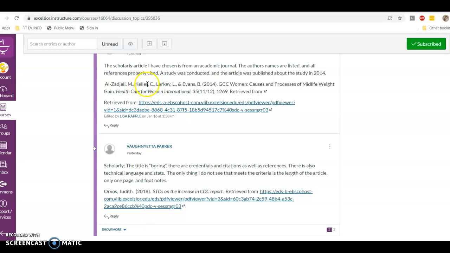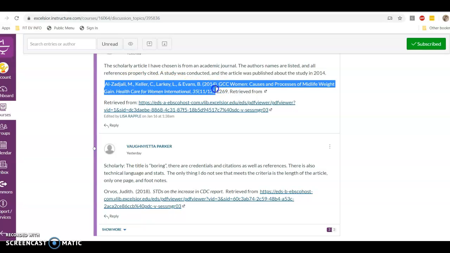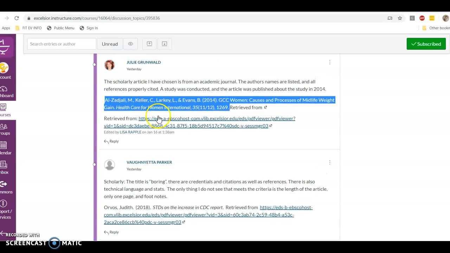So let's take this article that Julie provided for us and see if we can't create the correct link, and I'll show you how to do that from the library. So I'm just going to copy this nice APA citation that Julie provided, and we're going to fix this link here. So let me pop over to the library home page.